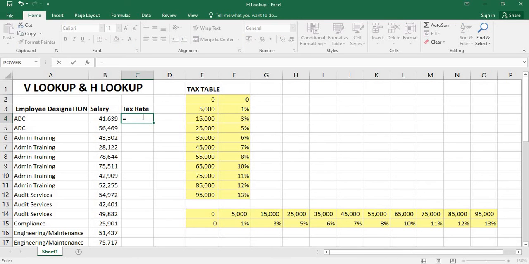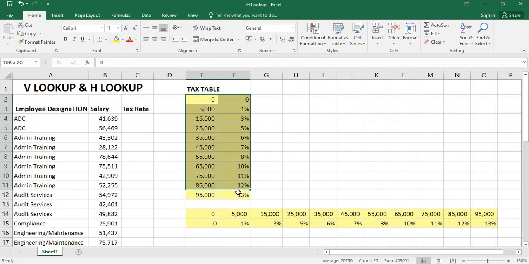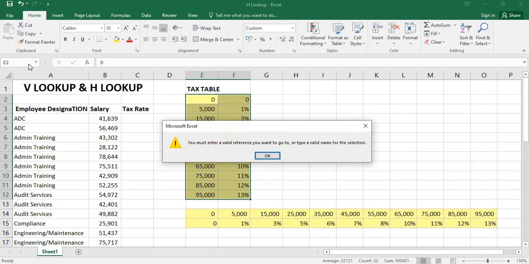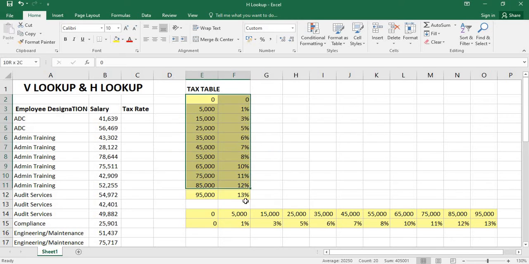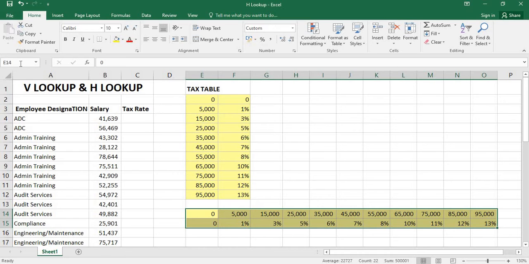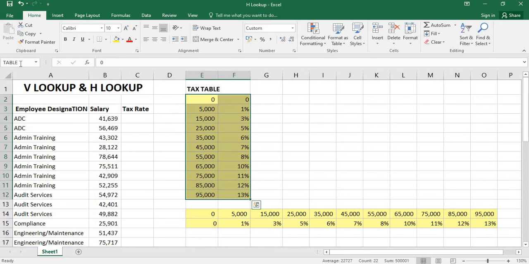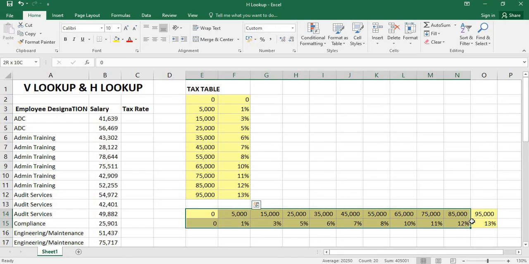So, equals VLOOKUP, open the bracket. Before applying the VLOOKUP, I'll select the tax table and mention the name as tax table. So for these particular cells, the name has been changed to tax table. And also select these cells and mention them as a table. So when I select these cells, here we can see the table name.